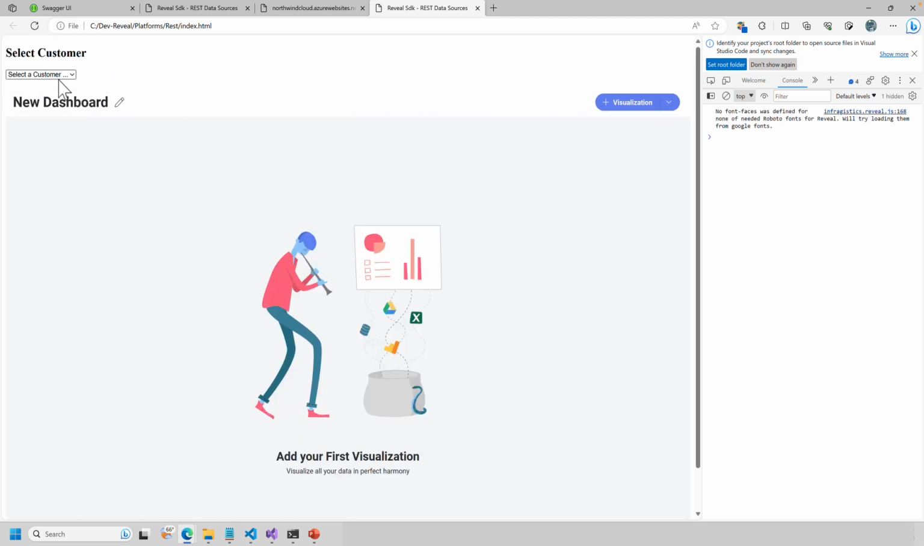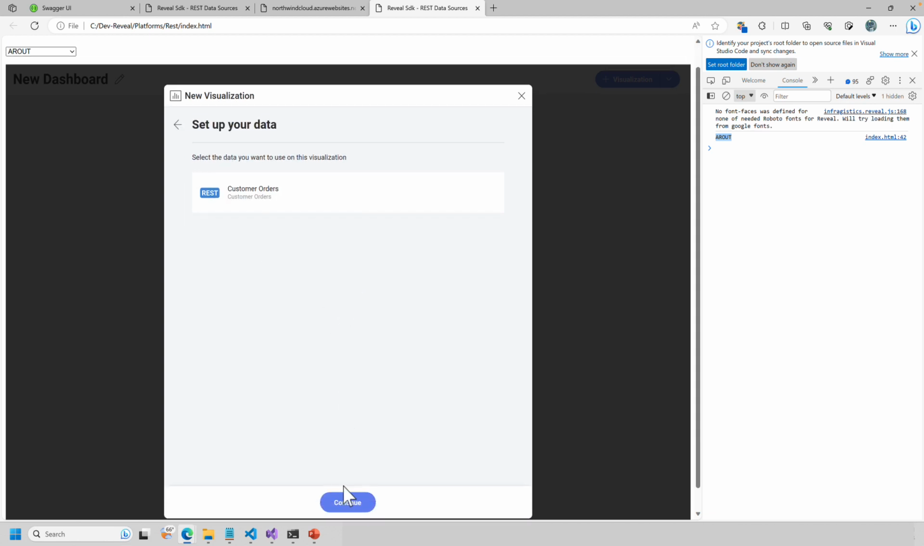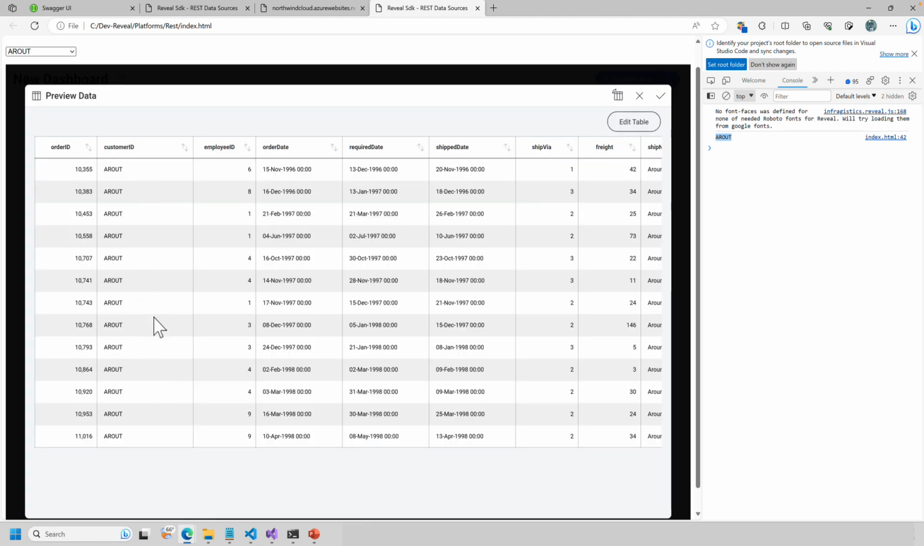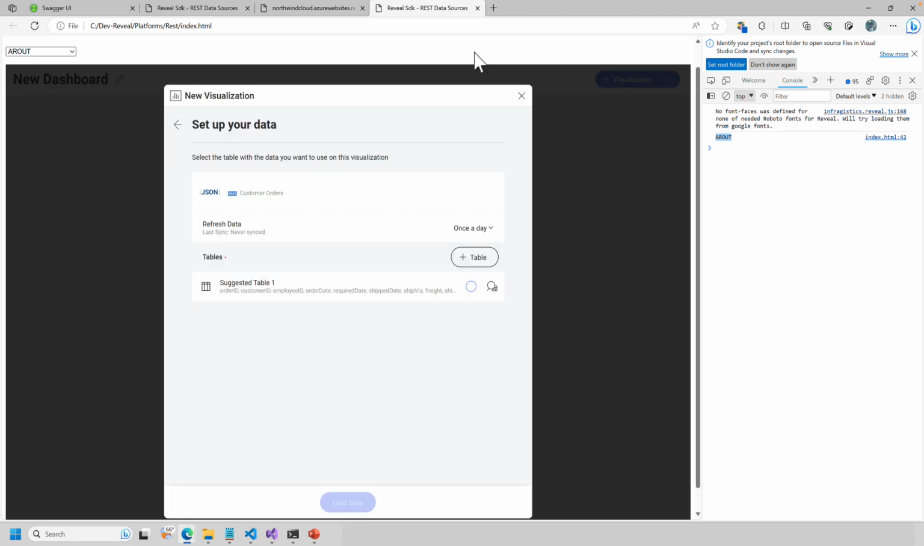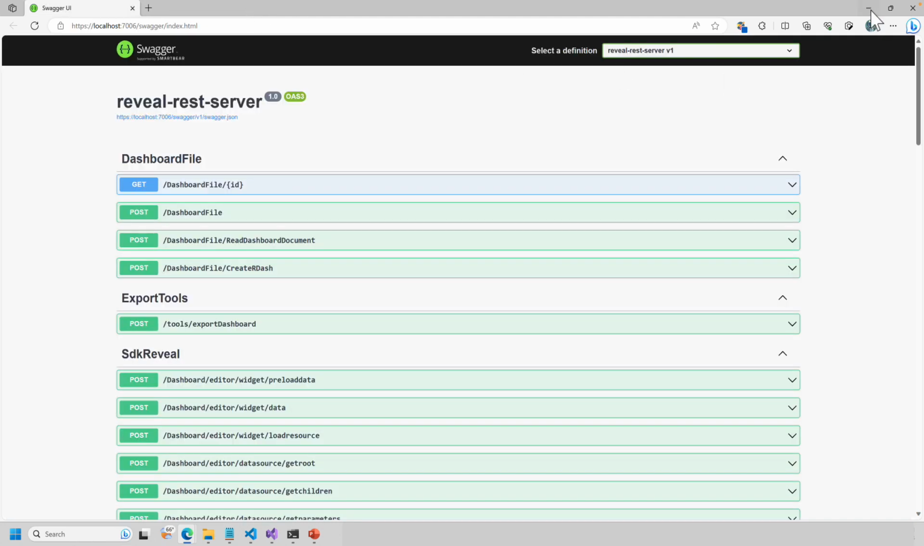And I will select a customer here like Arut. We'll hit plus visualization. You can see Arut is going back. Let's pass this parameter to the server. We'll hit continue. My preview data comes up. I only see Arut. So it's that easy to pass headers to the server and to get just the data you need back for a particular user. So super easy and straightforward.